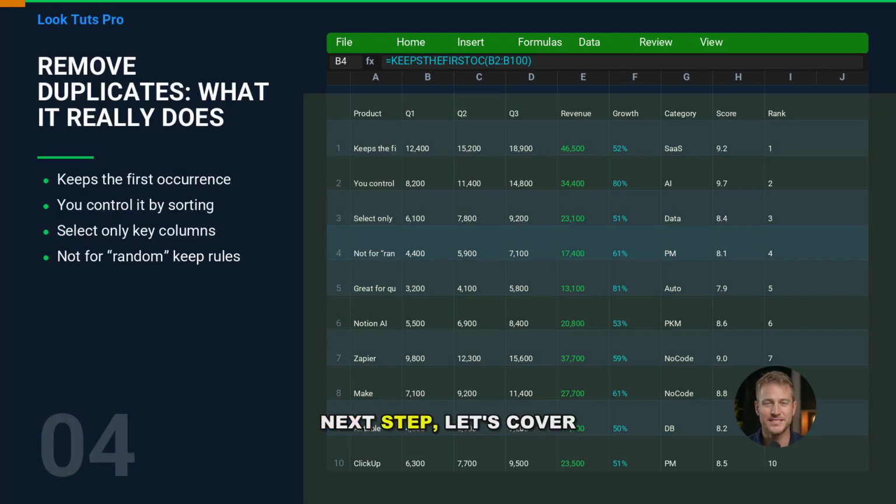Next step. Let's cover the built-in Remove Duplicates tool and when it's appropriate. This tool is best when you truly want one row per key and you don't care which duplicate survives, or you already arranged the data, so the best row is first. The tool works by checking selected columns and keeping the first occurrence it finds. That means your main control lever is sorting before you run it. If you sort so the row you want to keep comes first within each key group, remove duplicates becomes safe and fast. The mistake is running it on unsorted data and assuming Excel will choose the most recent or highest.